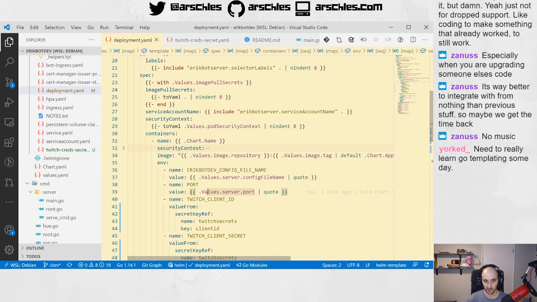Like this is taking the port from my values.yaml and then piping it into a function called quote. And then you can probably guess what that does because you've got a good keyword name. Assuming you know some other languages for templating, it's fairly easy to pick up after you read up a little bit.